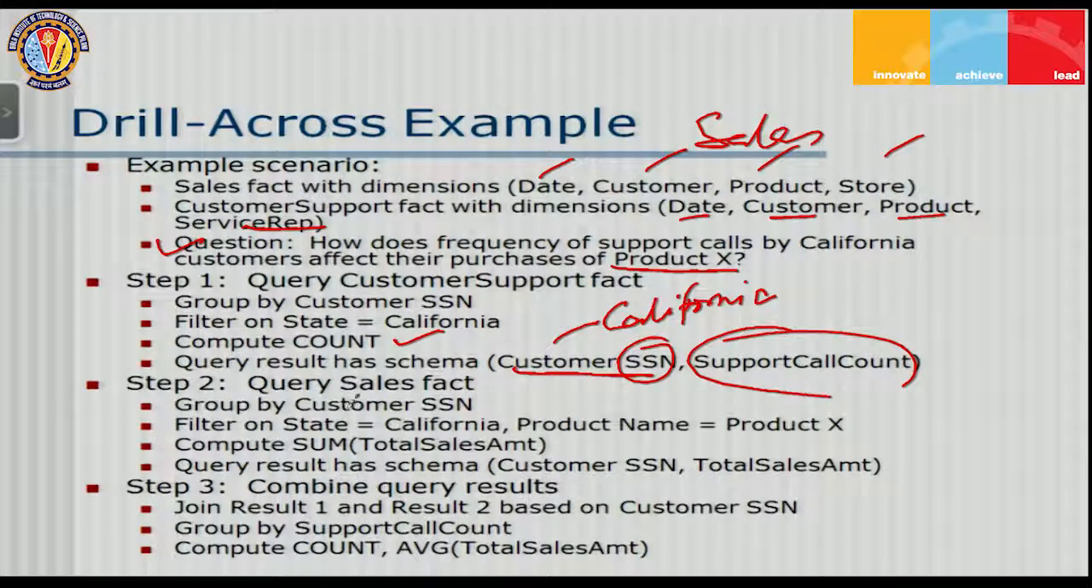Okay, step 2: query sales fact, group by customer SSN, filter on state equal to California and product equal to X, and compute the sum of total sales amount, and the query result has schema customer SSN and total sales amount. Now I need to combine query results. So join result 1 and result 2 based on customer SSN and group by support call count, and compute count and average total sales amount.